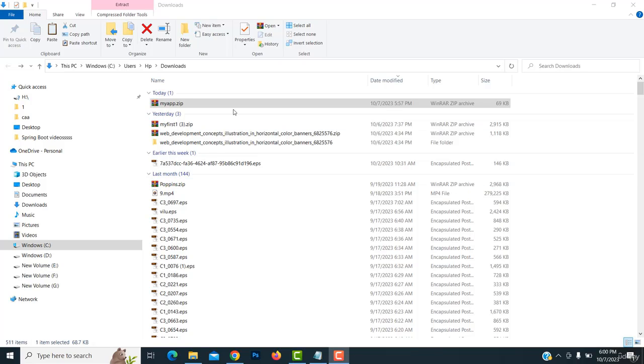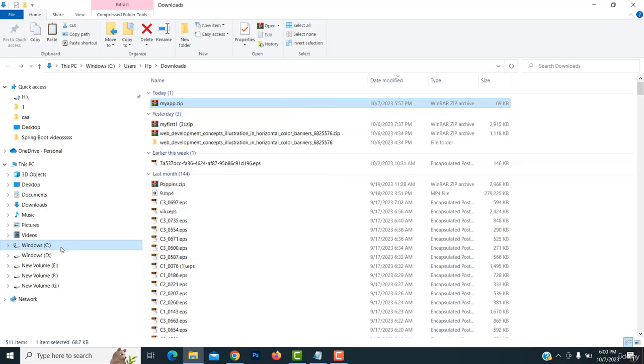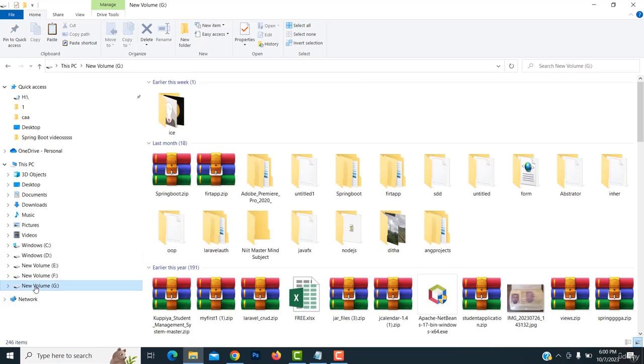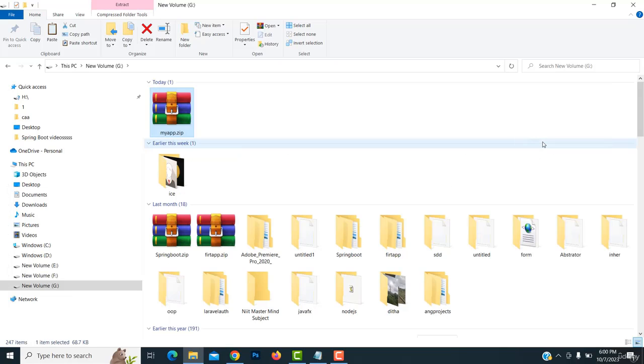We have downloaded the generated project. We have downloaded this project zip file. I am going to copy it and put it to my favorite drive. So you can select whatever drive you want. I'm going to put it into my G drive. I'm going to paste it here. So here, this is my app.